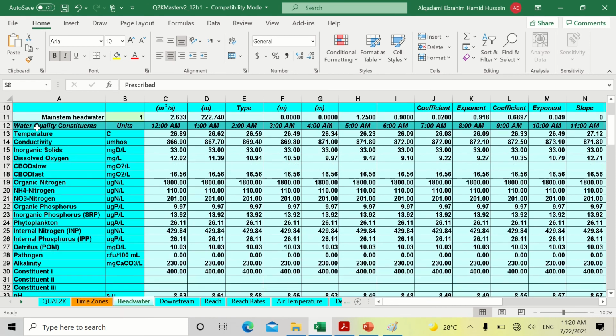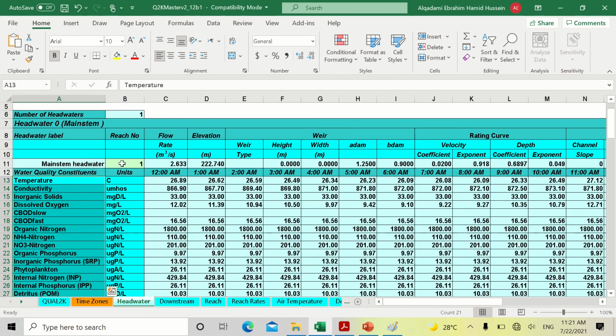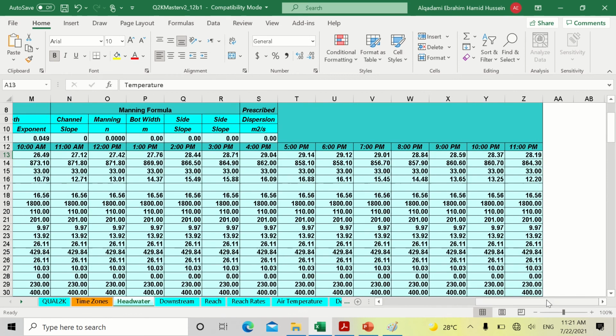We have here around 20 water quality parameters for the headwater or for the first reach. So you can see here we need to insert the water quality for each and every single hour for 24 hours. So let's have a look at the temperature. The unit is degrees Celsius and the reading started at 12 a.m. and we got 26.89 and it ends at 11 p.m. with a value of 28.19.